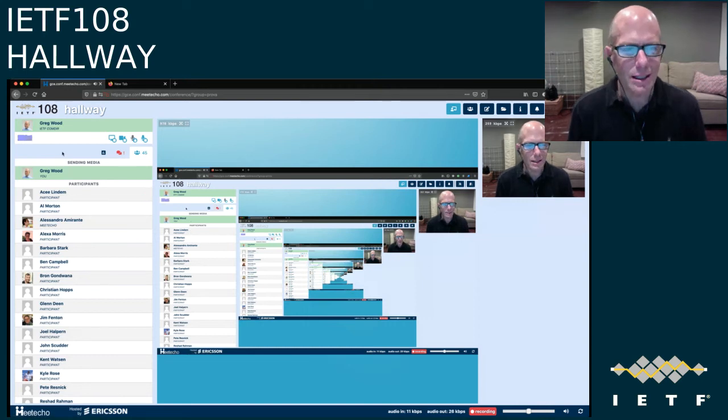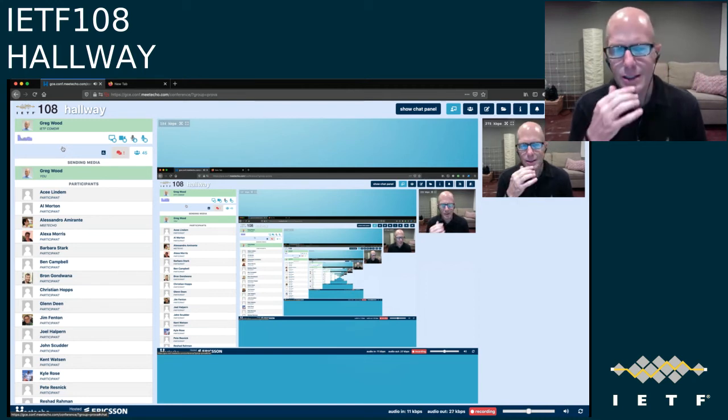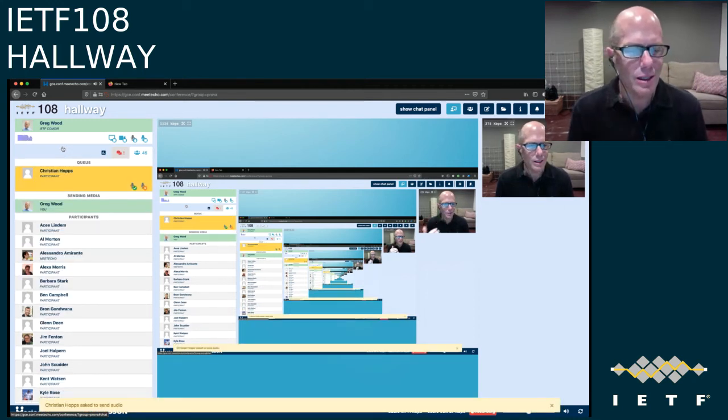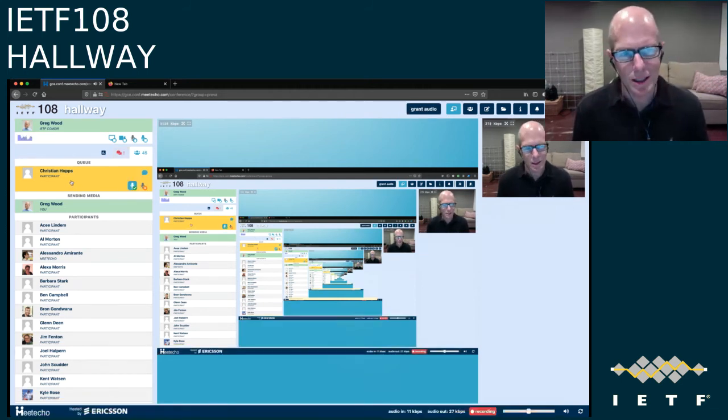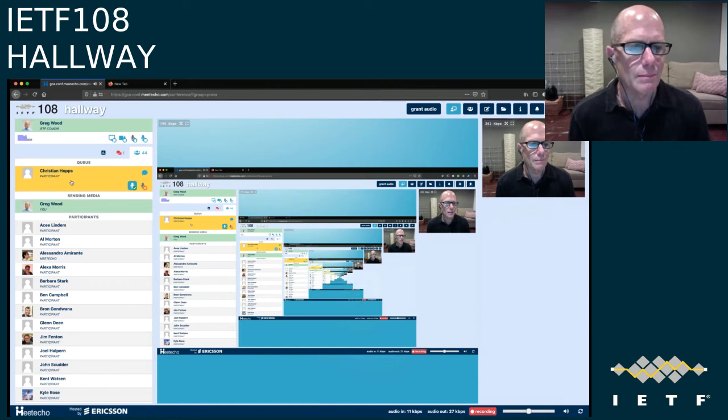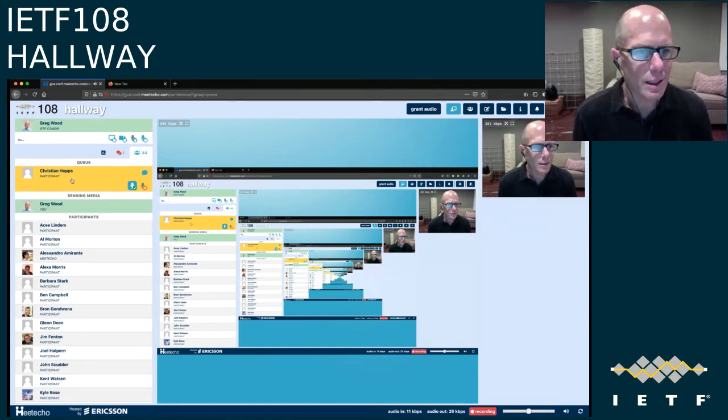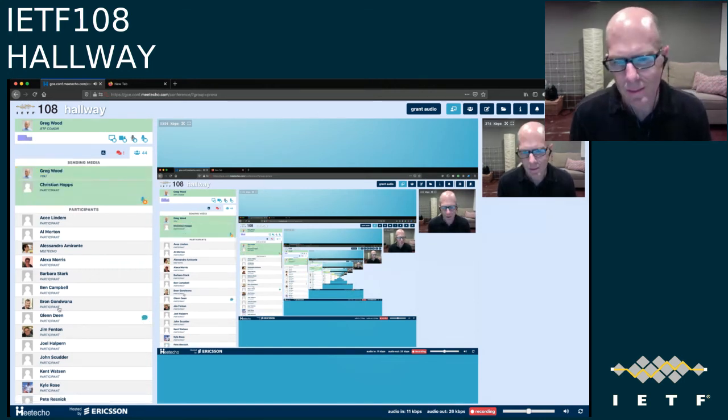Great. Well, that's a demo of the queue, how the queue works, and I think we've touched on pretty much every possibility there, including the possibility where someone who's not in the queue speaks. That's an example of how it is possible to speak even if you're not in the queue, or at least to send audio. I see Christian. So Christian, please go ahead.